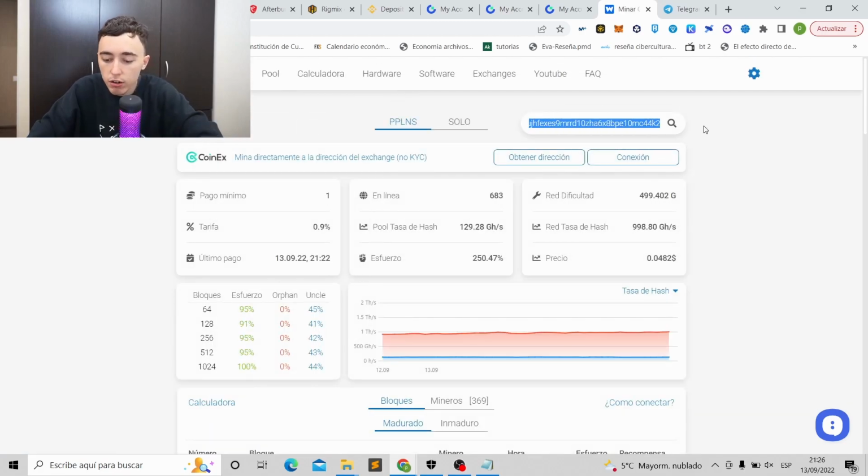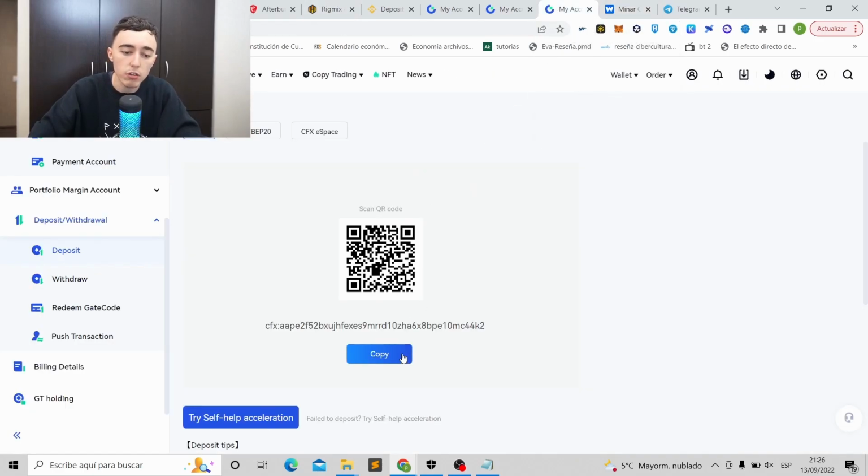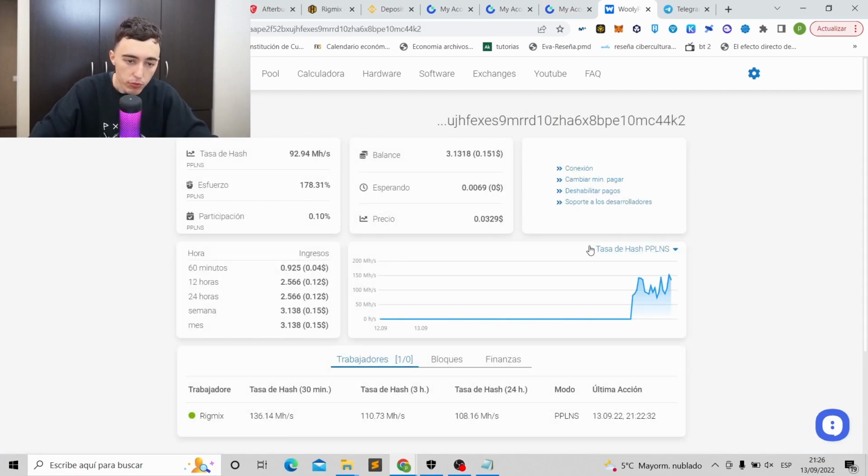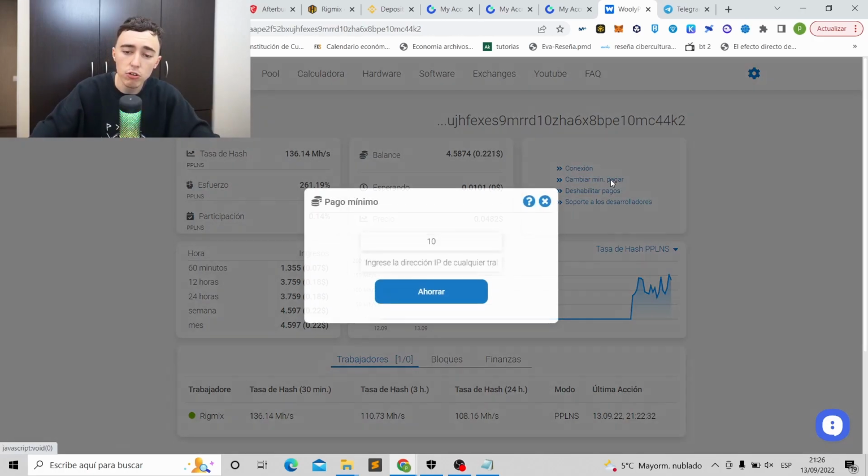And up here there is a search command. Here you should put the address of your wallet. Okay, we copy it in gate.io and we paste it here. We search. And here we'll see the statistics of our miner, how we are doing, etc. About the payouts, you can change the minimum threshold, and you can put get paid every time you mine 1 Conflux or 10 Conflux or 100 Conflux, doesn't matter.